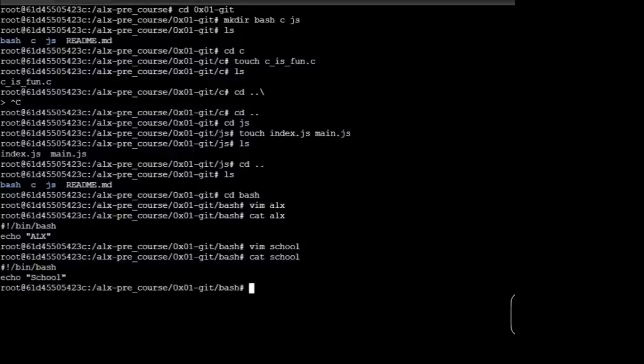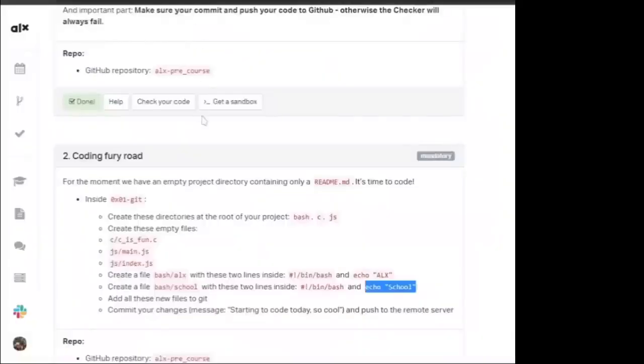So let us see what we are supposed to do next. Add all these new files to Git, commit your changes with the commit message. The commit message is "starting to code today, so cool". Then push to the remote server.